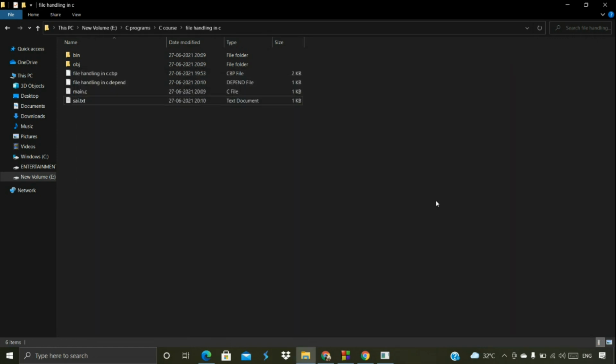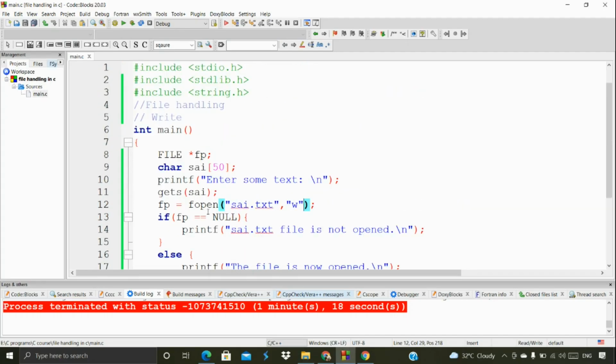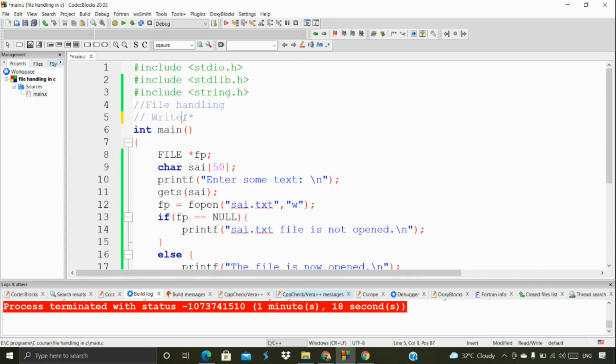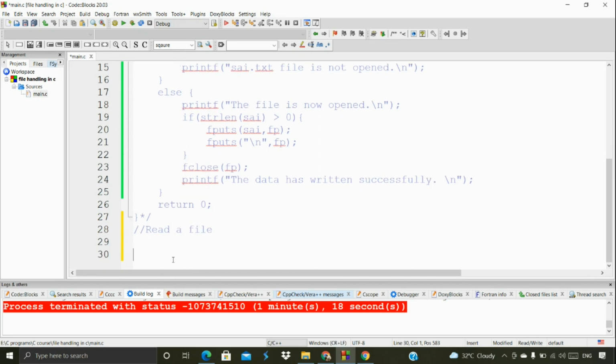By default, you should have a file, then only you're going to tackle the output, or else it's going to show an error. Let's see that thing as well. Let's see that one also. Read only mode, read a file. Let's see that one as well.